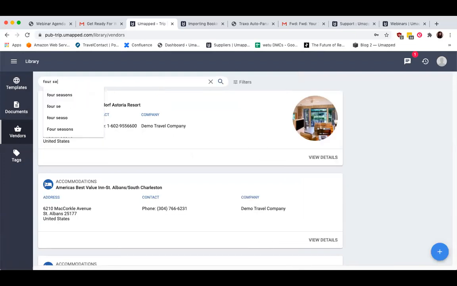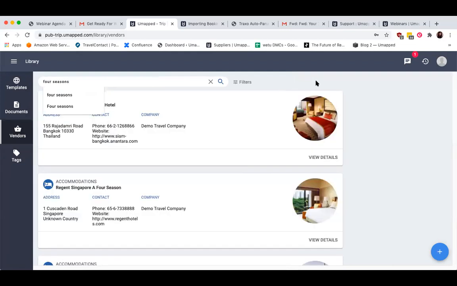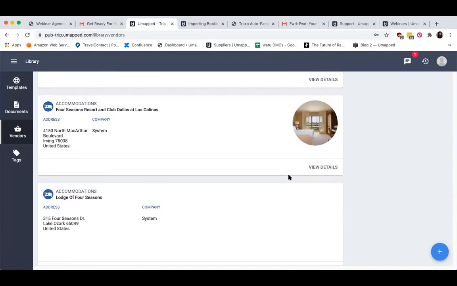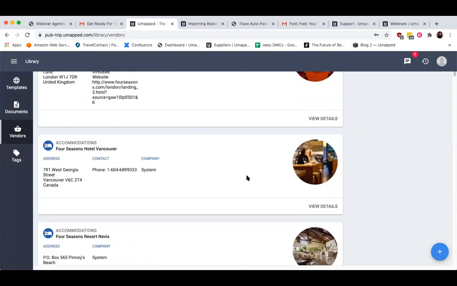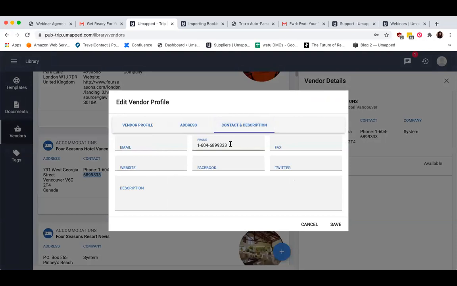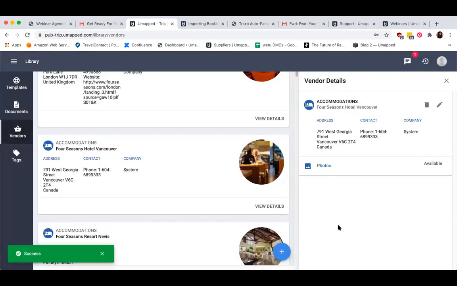So for instance, let me look up something with the Four Seasons, because Four Seasons for sure is going to be in the public database. So let's take one that has info. Okay, let's take the Four Seasons Hotel Vancouver. I can see it's coming from the system, so it's a public database. And it also has a phone number as the contact info. But if I just want my clients to see the address and I don't want them to have any contact info because I'd rather them do it through me, I can just click on View Details and then edit whatever was coming from that database. So I'll just take out the phone number and then save it as is.